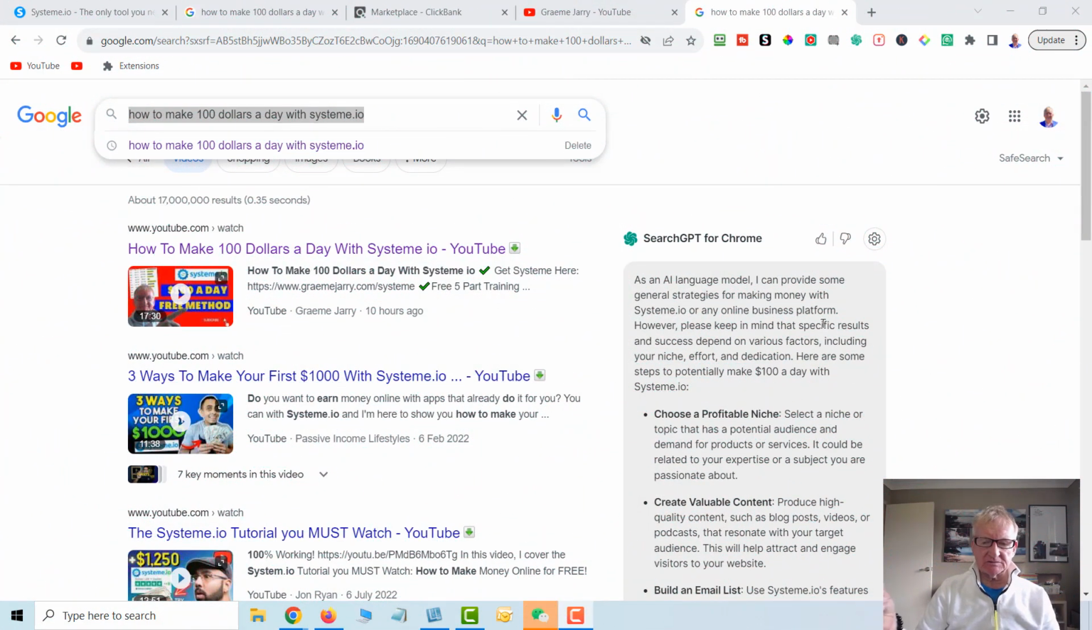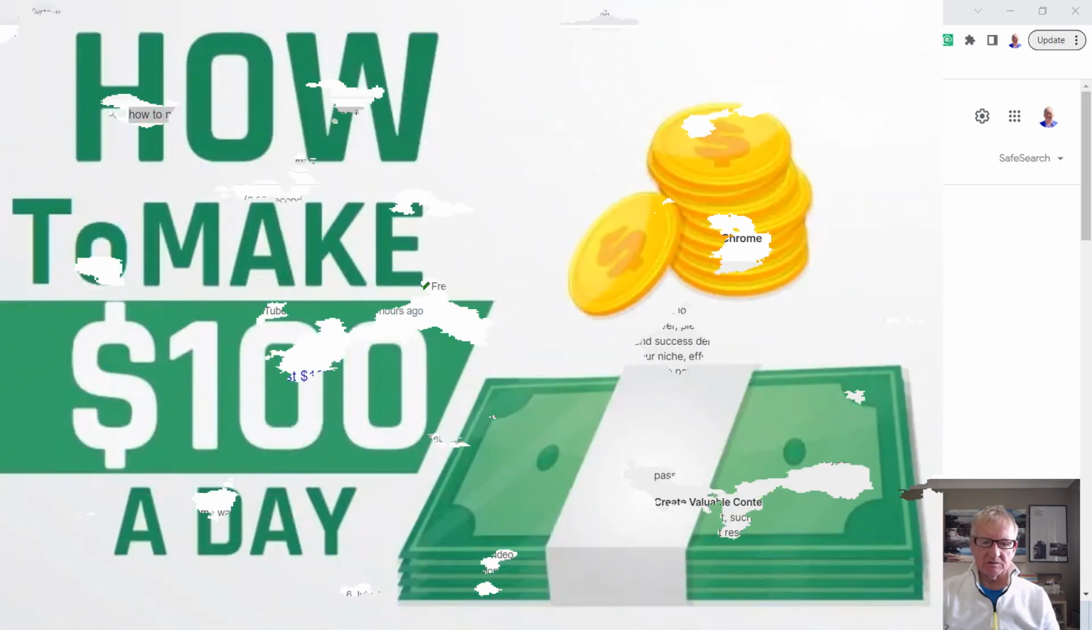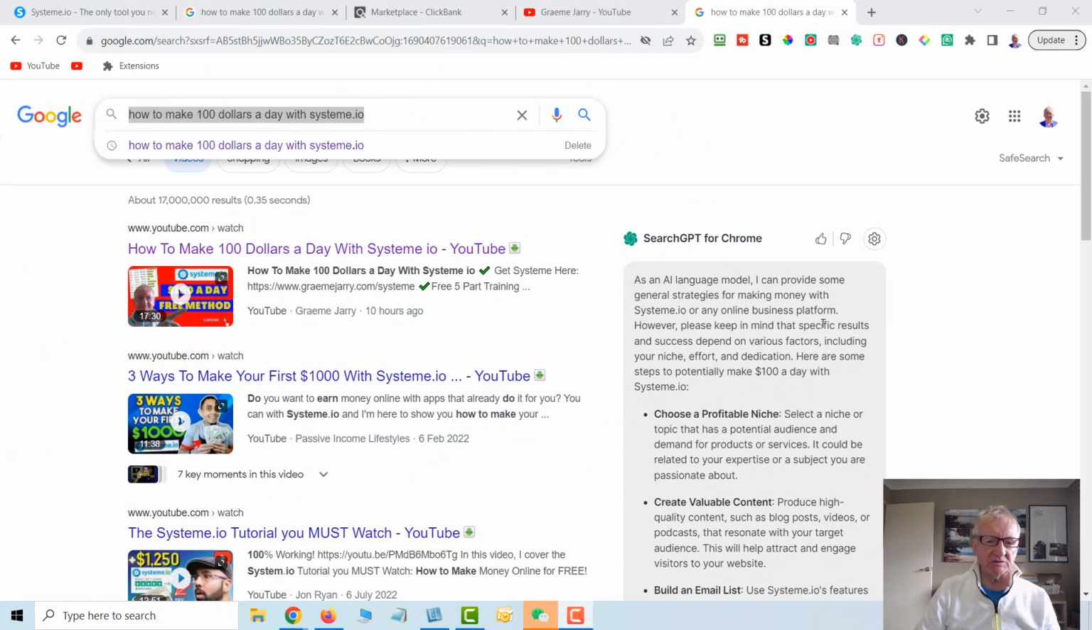Now this is what ChatGPT told me about making $100 a day with System.io. So it says, as an AI language model, I can provide some general strategies for making money with System.io or any other business platform. However, please keep in mind that specific results and success depend on various factors, including your niche, effort, dedication, etc. Here are some steps to potentially make $100 a day with System.io.